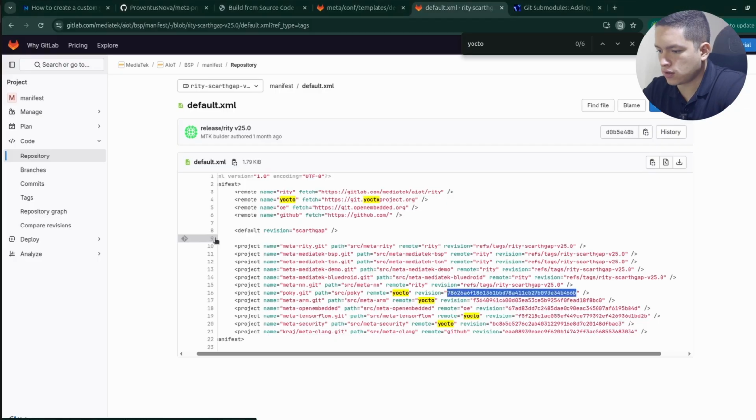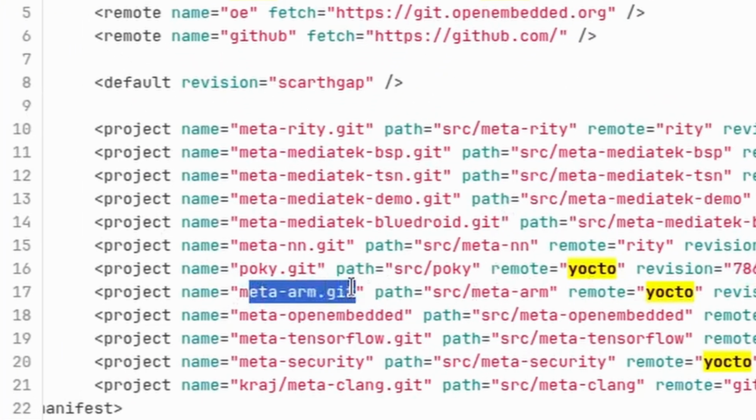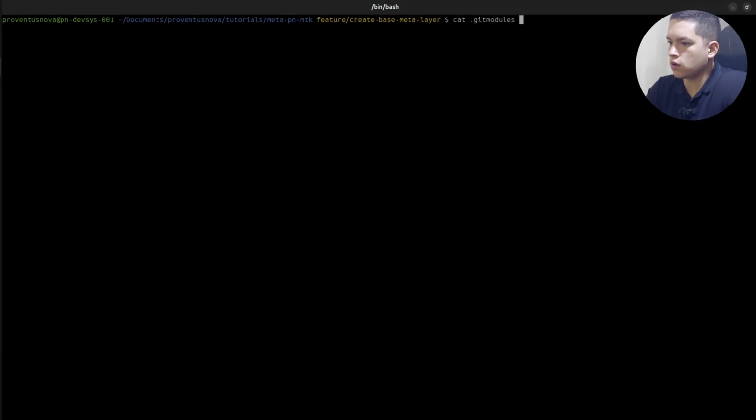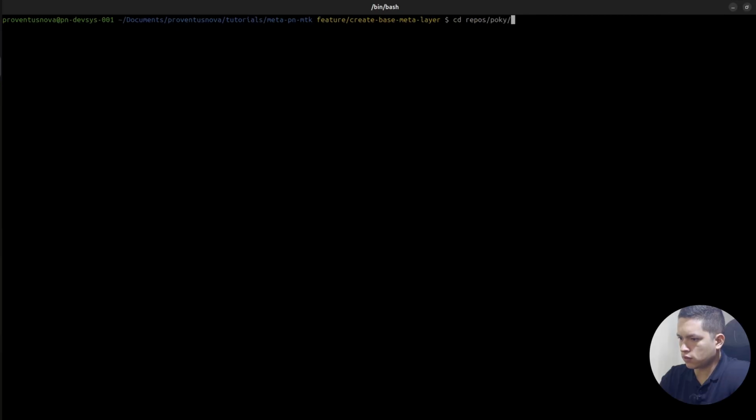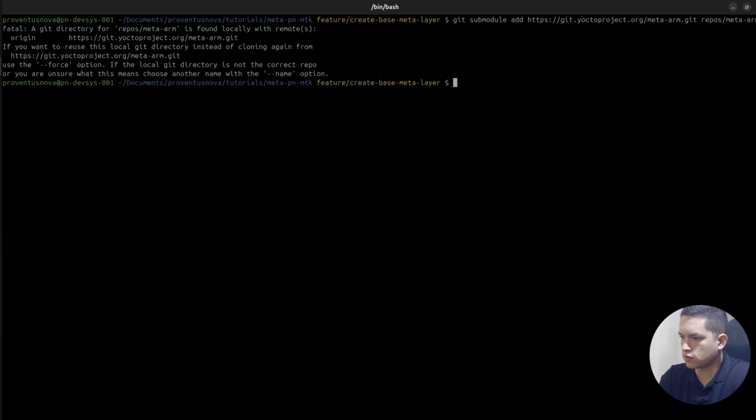So I'm gonna go ahead and continue adding the other repos here. The next one is gonna be meta arm git, right? So we're gonna do just the same. We're gonna copy this part. Let me look for that command. So it's gonna be something like this. Probably it's gonna require the force, so let's just try it for fun, right? We're gonna change pokey.git for meta arm git, and instead of cloning into pokey, we're gonna be cloning into meta arm. So if I run that, same thing, it's gonna require the force.